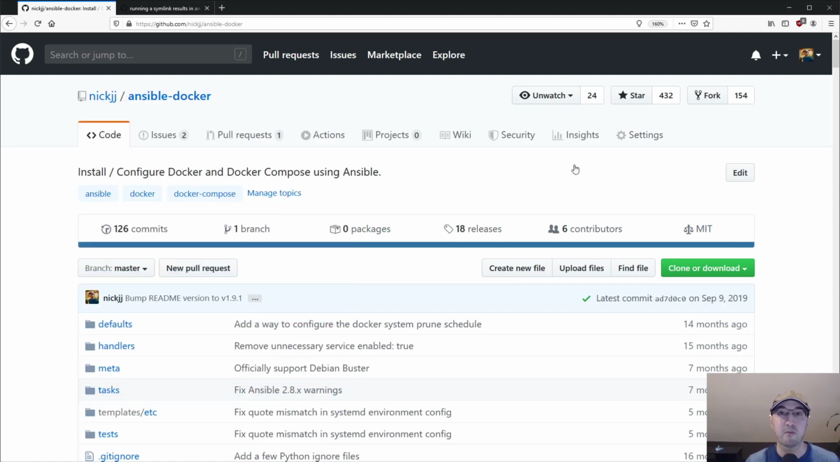I'm a big fan of using real-world examples, so in this video, we're going to focus on this repo that we're looking at, which is the Ansible Docker repo. And this is an Ansible role that allows you to install Docker and Docker Compose on a Debian or Ubuntu-based server.